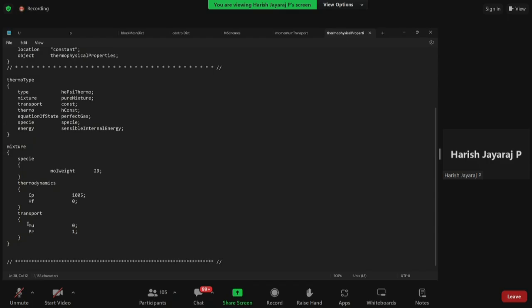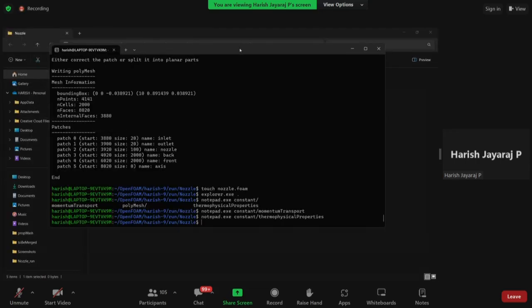For transport, at very high Reynolds number it is convenient to treat the case as inviscid. So we are defining mu as 0 by considering the case as inviscid flow. If you want to define some viscosity, you can proceed and type the value in SI units. The Prandtl number is taken as 1, which is not a realistic case. If you want to take a real Prandtl number and simulate your case, you can modify the values. That's it about the thermophysical properties as well. Now I will close this file. Now we are ready to run the simulation.